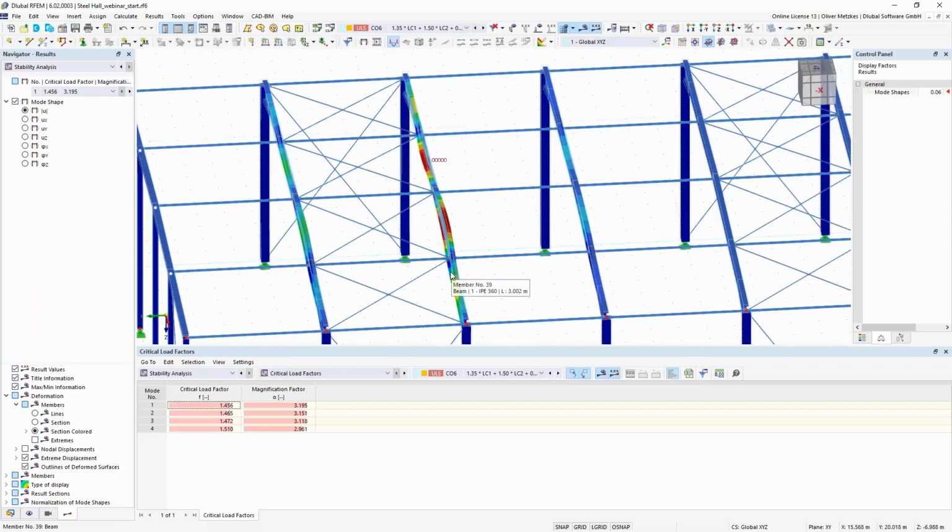And automatically, as we are working now in a 3D model, also the stiffness of all adjoining elements is considered. So already the bracings and all the couplings between the members, that is correctly considered. And so we get this critical load factor. So we can also do detailed stability analysis on a 3D model.